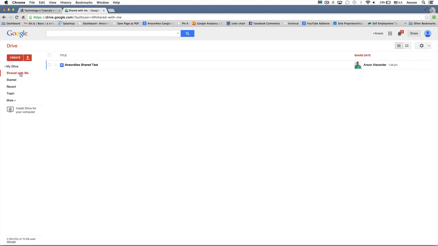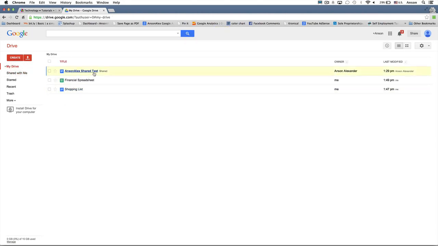So you can see when I go into Shared with Me, I have this document that says Ants and Alex Shared Test. Now, I can always access this document by going to Shared with Me, but if I wanted this document to show up in my Drive section, I can do that as well. All I have to do is click and drag this document into My Drive, and you'll notice there it is. I now have Ants and Alex Shared Test showing up in the My Drive section. And if we sort this by last modified, there we go, we'll now see that because last modified is highlighted in red, we can see that we are viewing our documents in order of last modified.